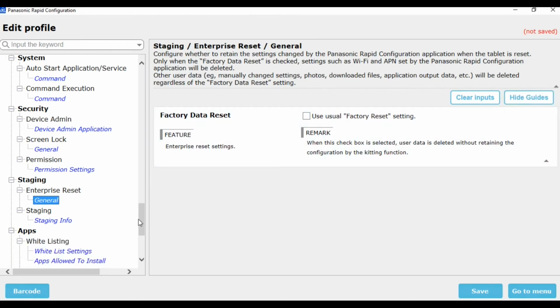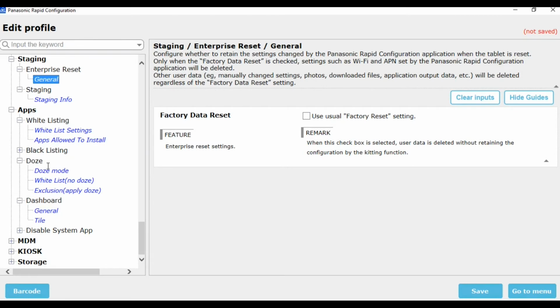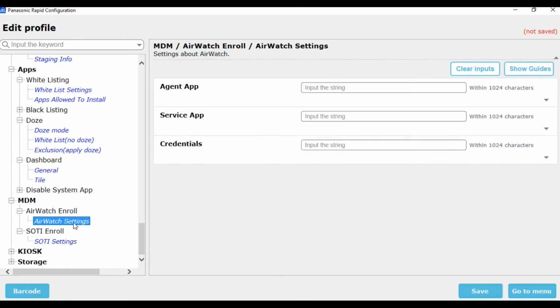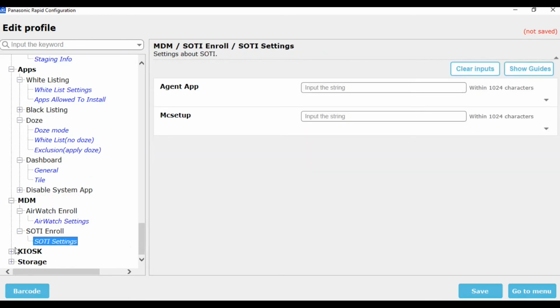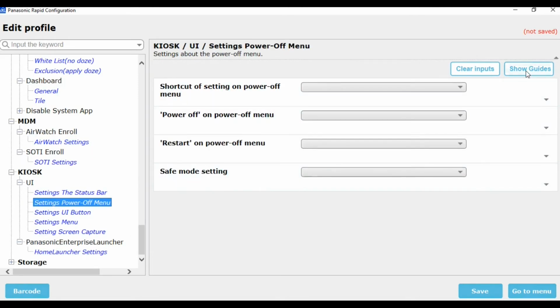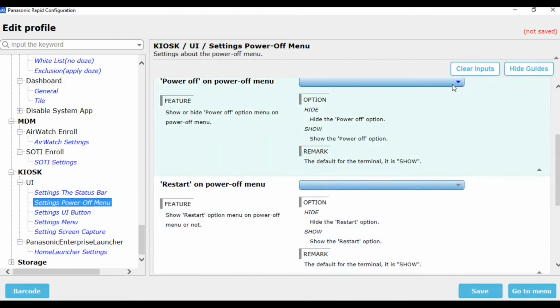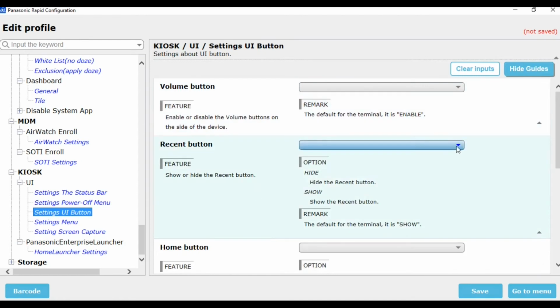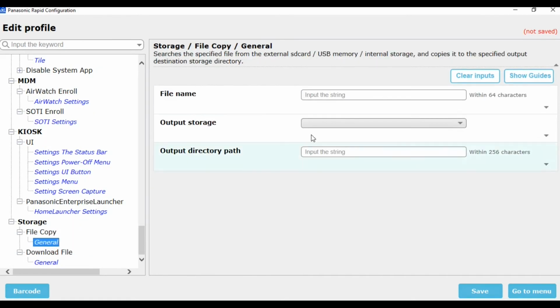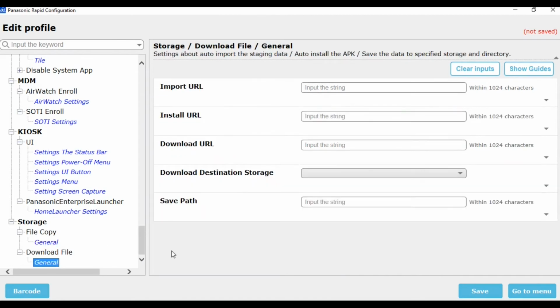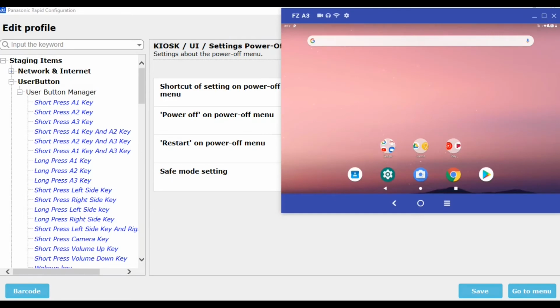Then there is apps where you can whitelist or blacklist different applications. And MDM kiosk mode, this is to select different user interfaces in the device. And then under storage, this is where you can select the location for a file.